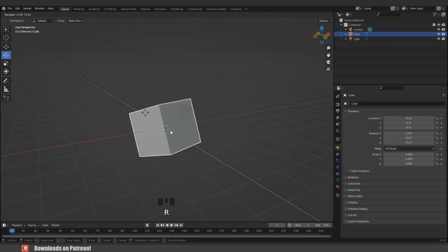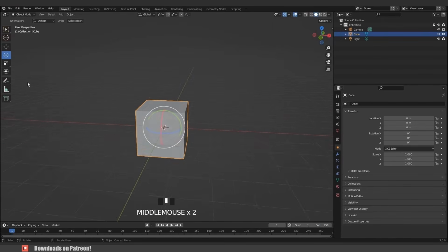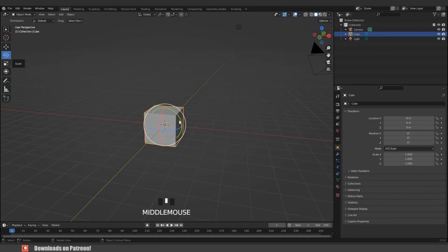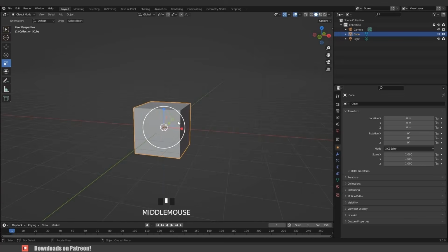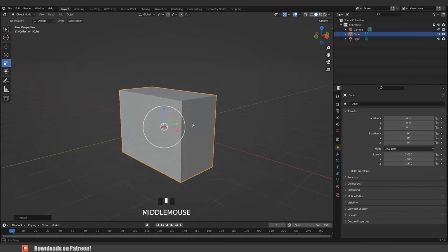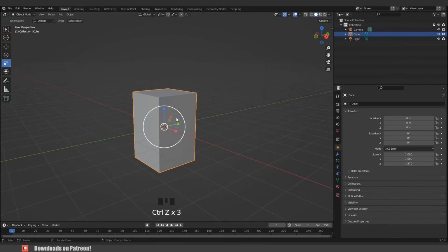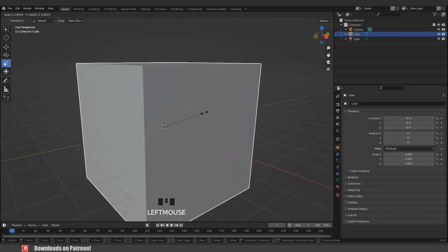And now let's say we want to scale this cube. Go to our quick menu and select the scale tool. You can left click and drag to scale along a single axis. By clicking and dragging on the little white ring, we can scale the cube bigger or smaller.